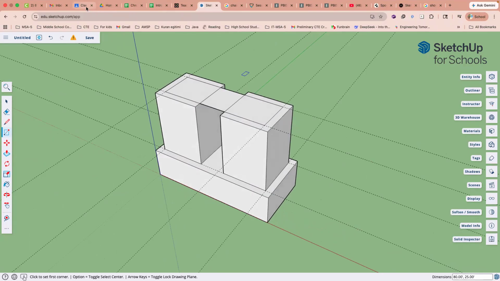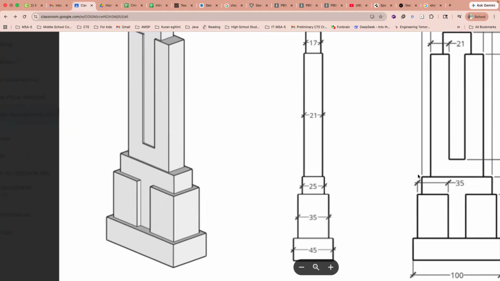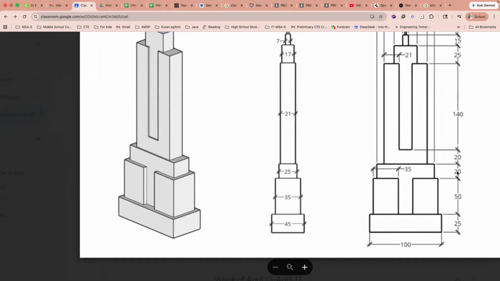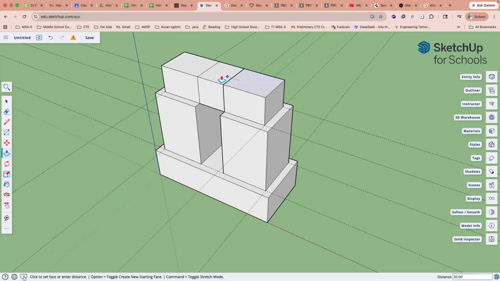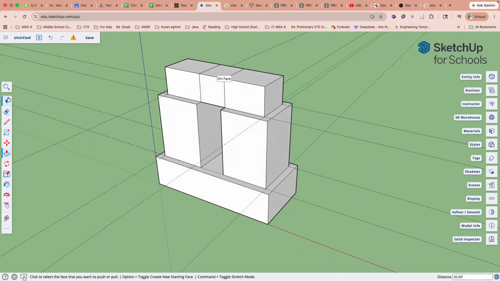Okay, but I need to understand how high it is. So it is 25, look. Oh, no, it's not 25. It's actually 20 meters high. So pull it up, 20 meters high, 20, enter. There. You see, it's getting to look similar.